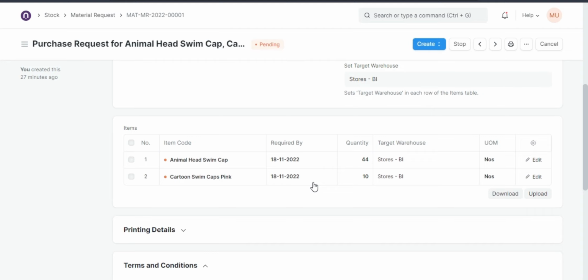Okay, fine. What I'm talking about is the step after the submission of a material request. It will go directly to the purchase department, right? Yes, the notification email will be triggered to the recipient. And once the purchase department receives the material request, they can go to the suppliers, like for example, for the animal head swim cap. They can search for any suppliers and get the pro forma invoice or any quotation from them. Yes, you can do it.